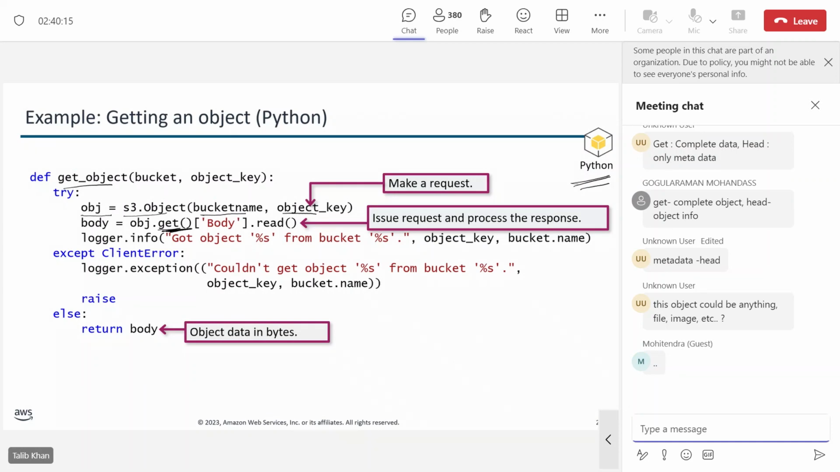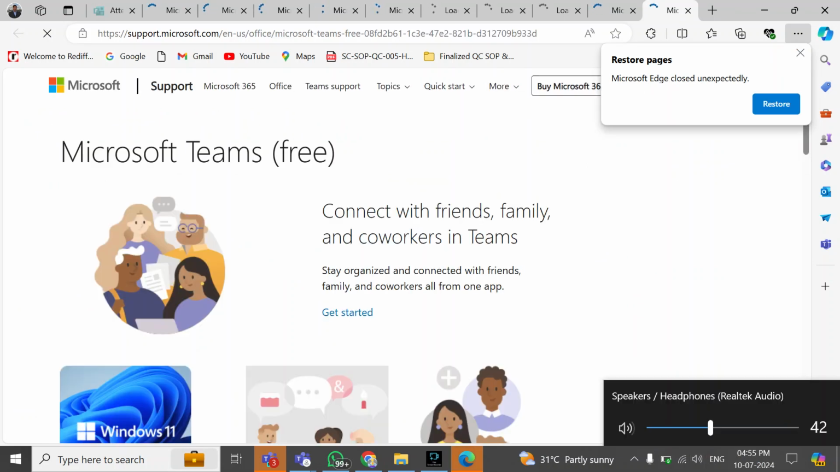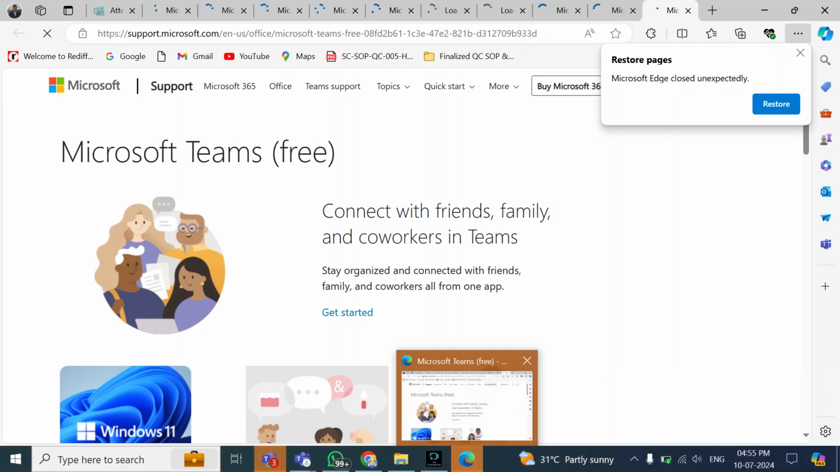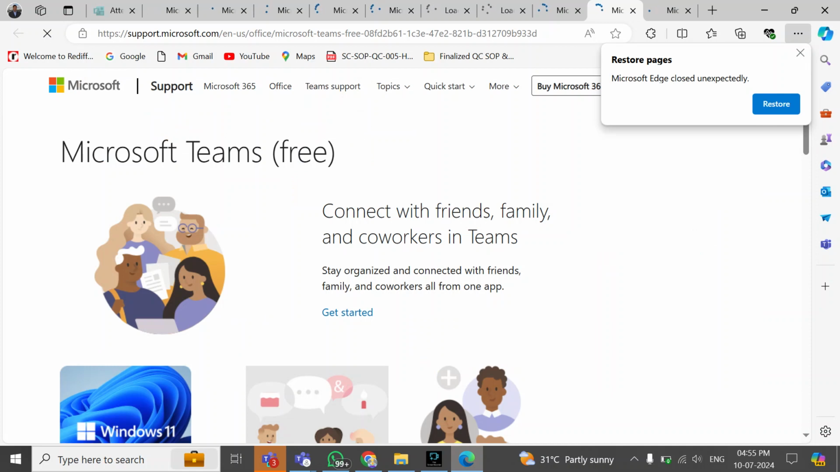Let me show you the same example in Java as well. This is the Java example. Whenever you are downloading an object from S3, we use the get object method to get the object from a bucket. Then you use get object response as well to process the data stream. The object is streamed directly from S3, so your network connection will remain open until you read all the data or you close the input stream.